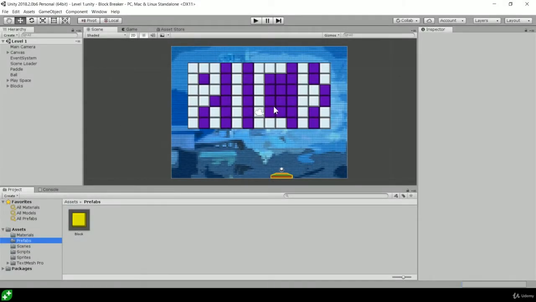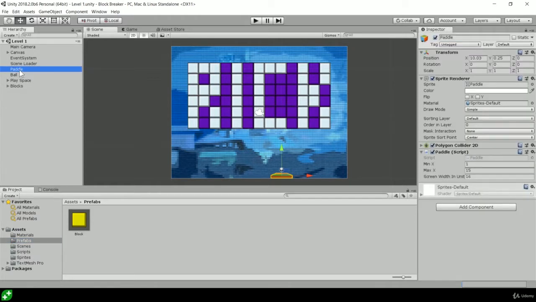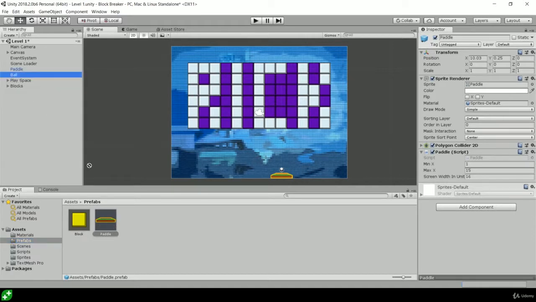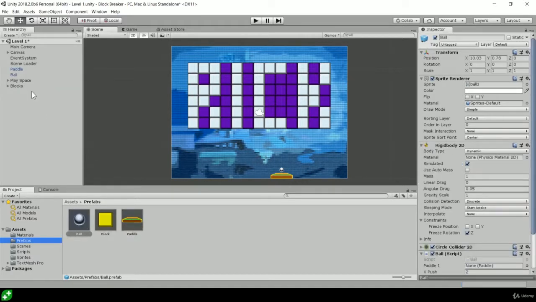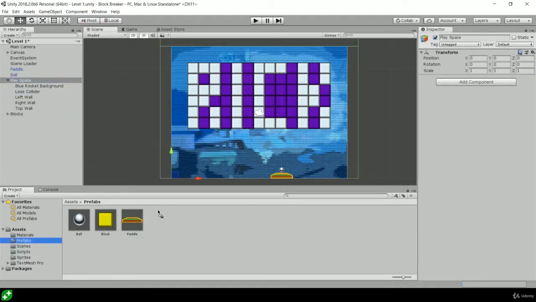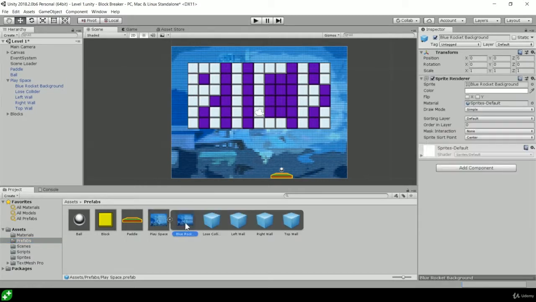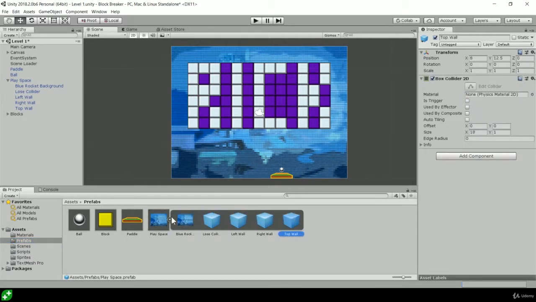Let's start by prefabbing all of the elements from our level 1 that we can. We can grab the paddle and drop it into our prefabs folder. That will now create a paddle prefab. We can drag the ball down and do the same with ball. Let's see, play space. Yep, that is all nicely organized. We can drag play space down and we now have this. If you expand play space, you can see that it consists of our image and the various colliders that we have in there, which is pretty cool.